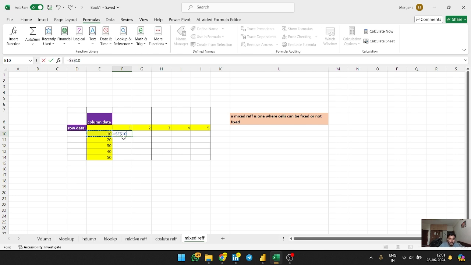I'll fix that column. So the dollar symbol is in front of letter E. That means the column will be fixed, but the row will not be fixed. If I press the function F4 button again, both column and row are fixed. That means it is absolute fixed. This is not going to change.